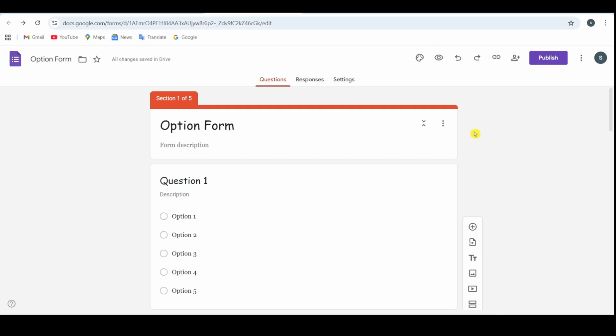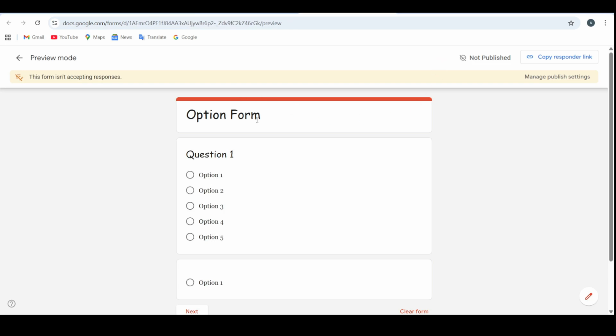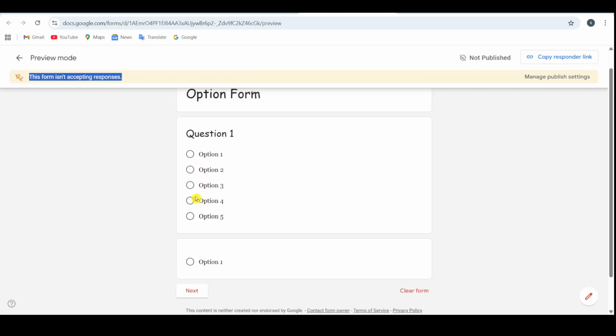After creating this form, I can preview it in this preview option. As I have not started accepting the responses, it is showing this form isn't accepting the responses. Now you can check whether it is working correct.